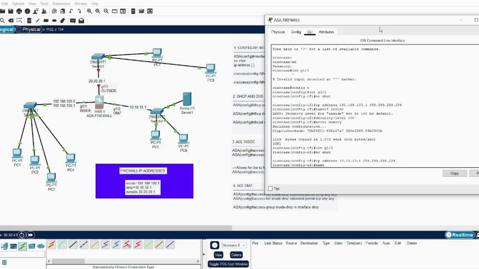I'll finish up on configuring the interfaces. Take a look at the bottom of the topology. The interfaces will be named Inside, Outside, and DMZ.